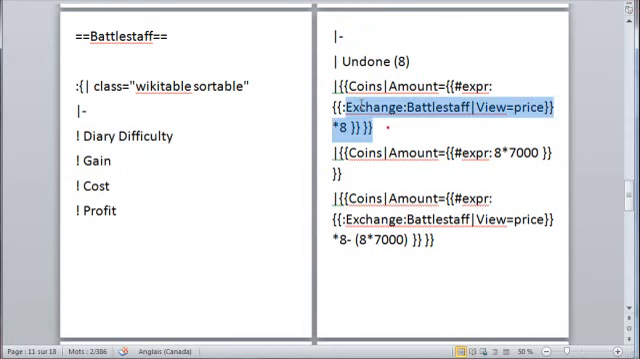Then for the gain, it's the next straight line. So it's the amount in coin for the expression the Battlestaff price times 8. So this is the gain I will make. Then for the cost, it's also an expression, also in coin. It's 8 times 7000. And then for the profit, it's simply the one minus the other one. So an expression, the Battlestaff times 8 minus 8 times 7000.